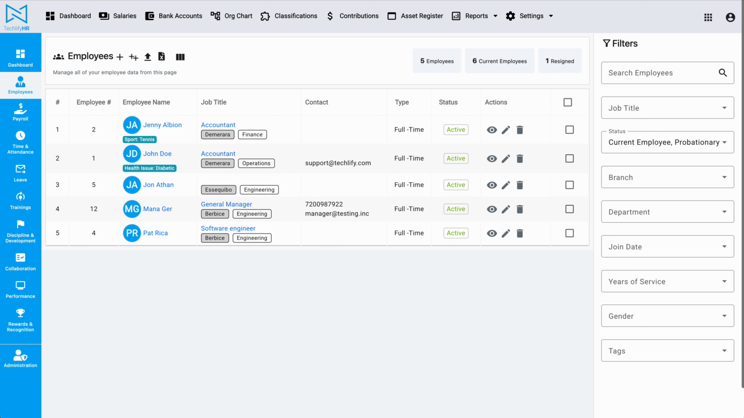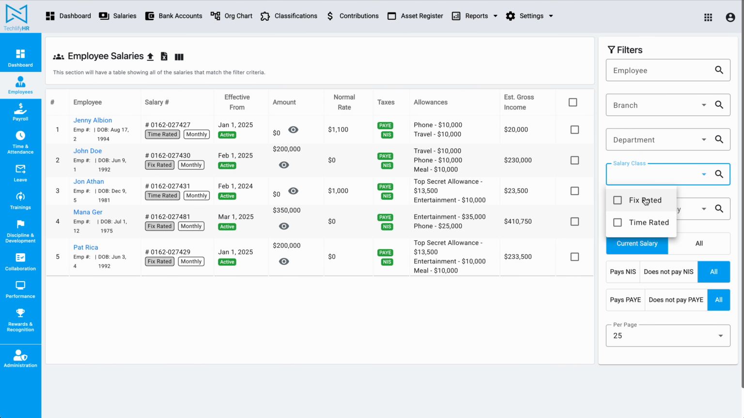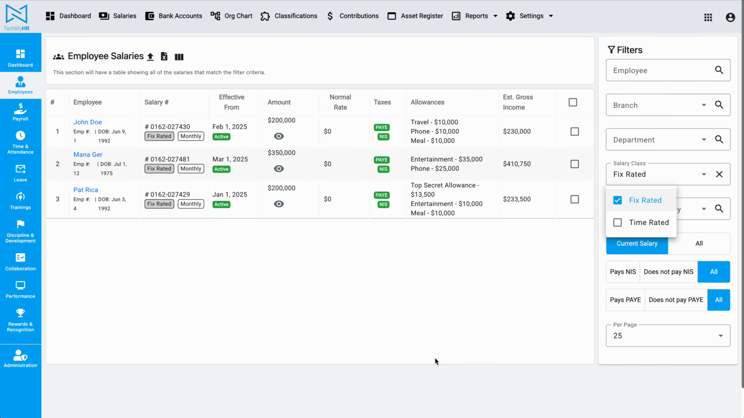Now, how do we handle this situation? How do we get the differences in the taxes? Techlify HR has a couple of ways that this can be done. So let's just take a look at our salaries and let's do some fixed rated salaries here.